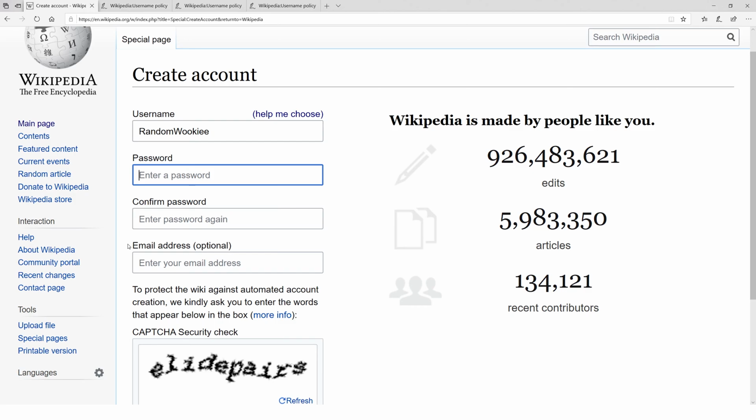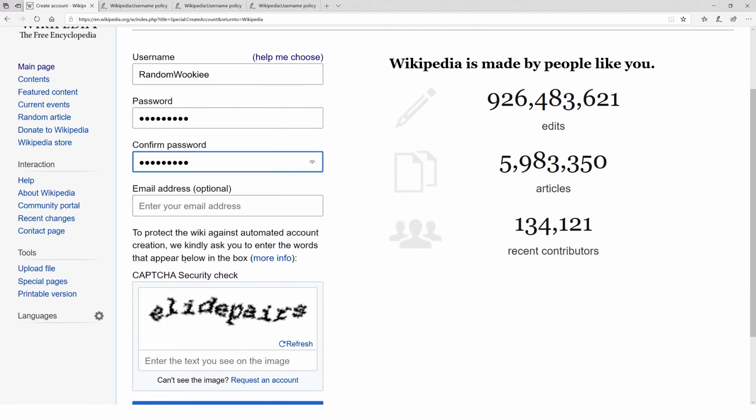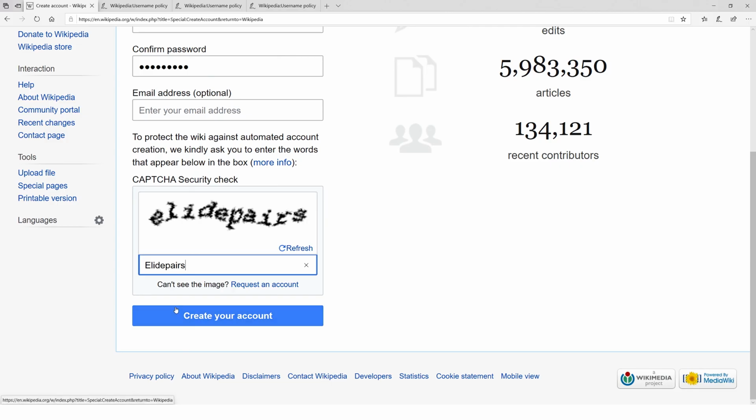Because Wikipedia accounts are anonymous, they don't require an email address to create the account, although providing one will allow you to reset your password later in case you forget it. So type in the following information and fill out the CAPTCHA. Then click the Create Account button to complete creating your account.